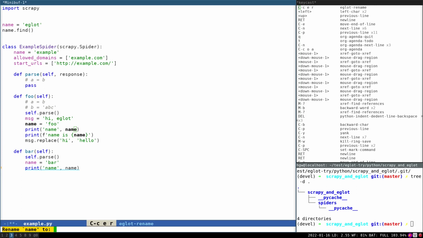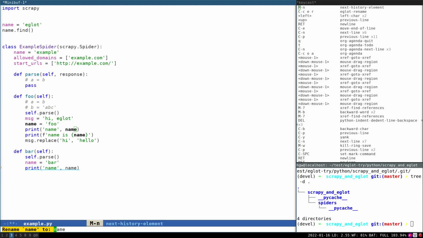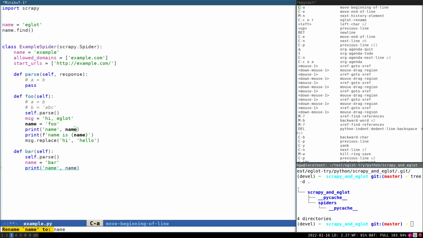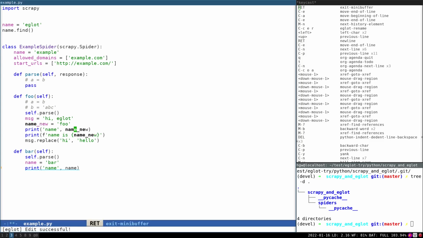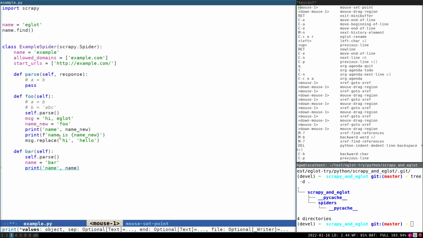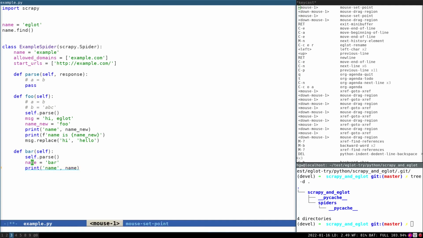In the minibuffer, we can type meta n to load in the current name and then tweak it a bit. Let's type the new name, say name_new. We can see that Eglot renames it correctly. The symbols in the literal string are not changed, nor are the variables outside the function foo.